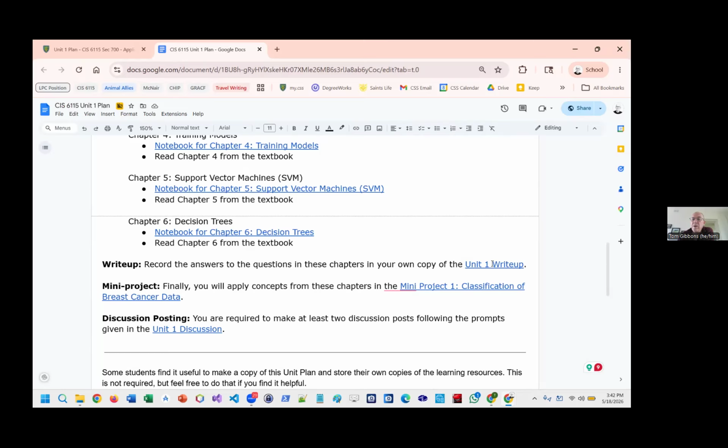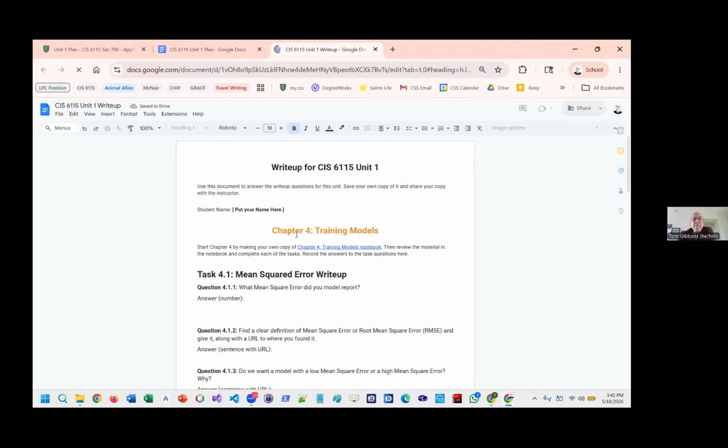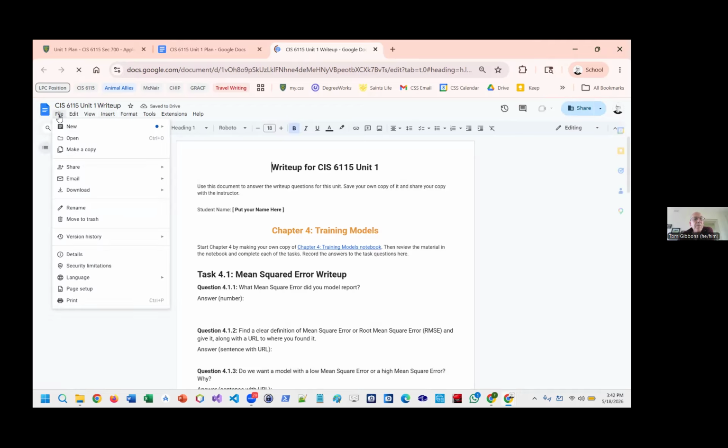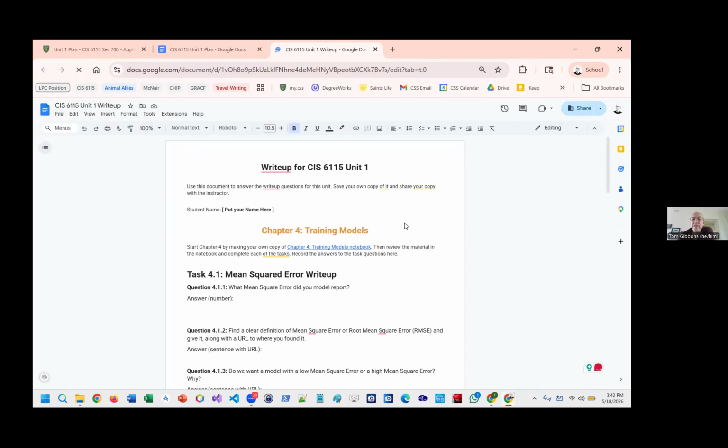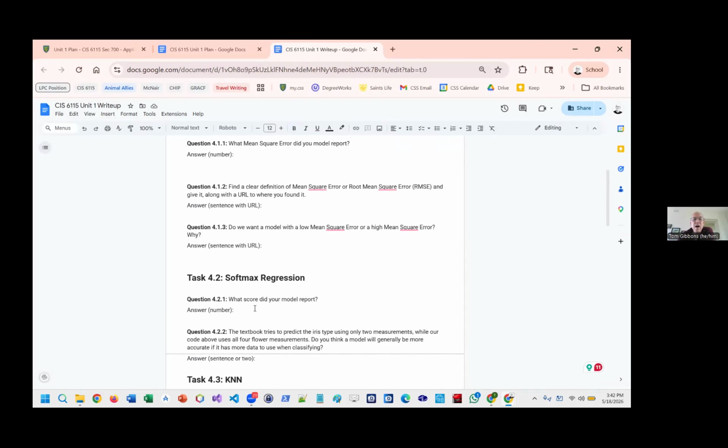Then you have to do a write-up here. That will be a separate document. With the write-up documents, what you want to do is make a copy of them, put your name here, and once you make a copy, you can edit it. Then you'll want to answer these questions as you go through and run the software. The answers should be relatively quick, like find a clear definition of mean squared error or root mean square error from the internet and paste it in here.